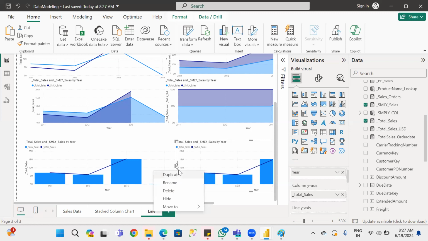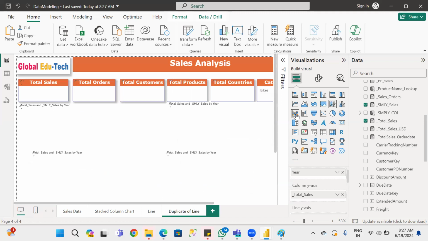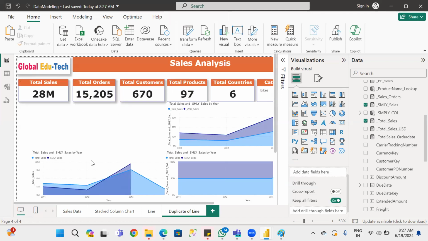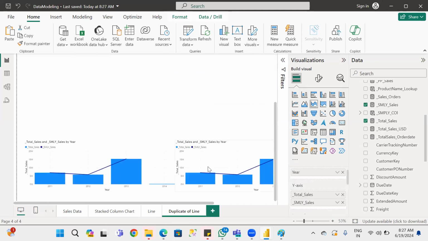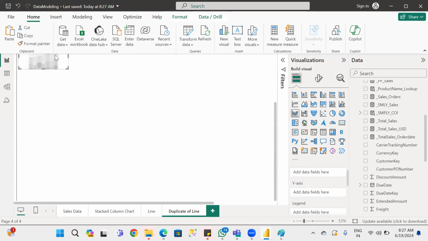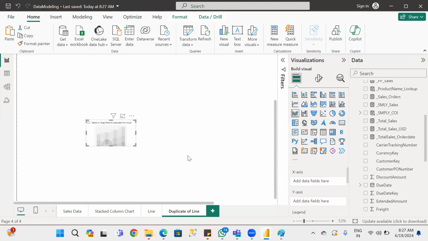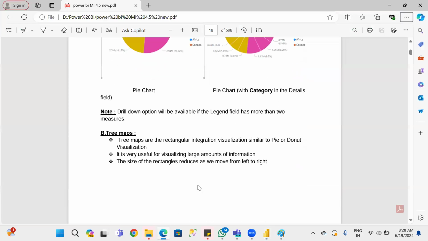So then duplicate again. I want to remove all the fields. This is a ribbon chart. Let's see what properties are there: x-axis, y-axis.